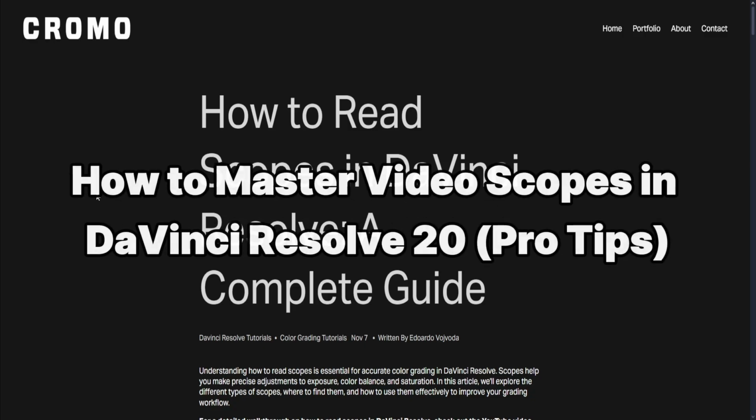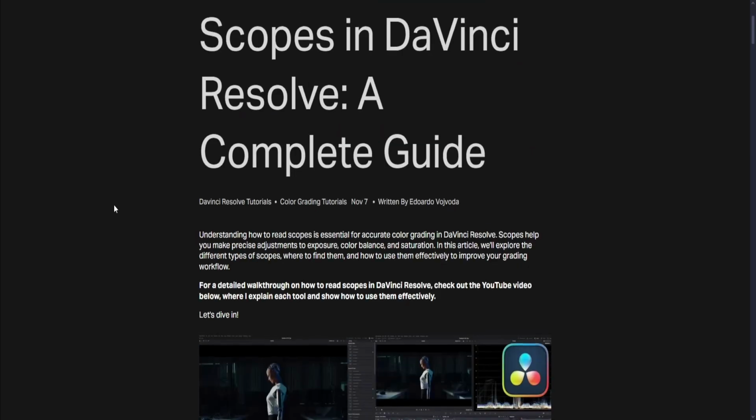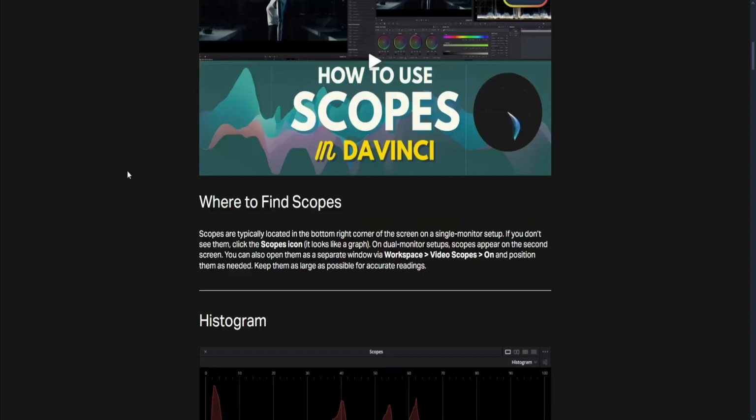Here's how you can master the video scopes in DaVinci Resolve 20. So first, you need to learn how to read the scopes in DaVinci Resolve. So in this one, I'll show you how to do it.